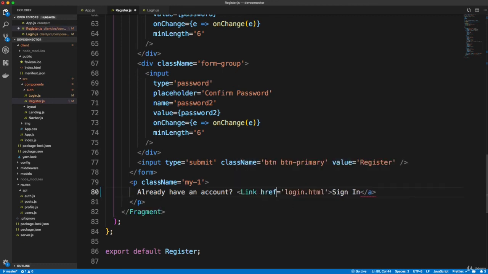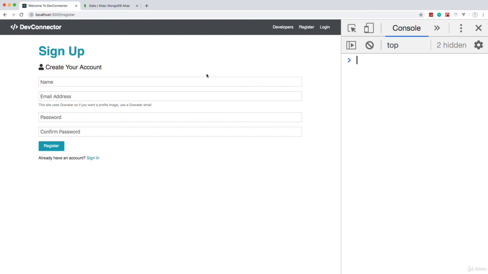So Link to /login, just like that, and this should also be changed to Link. All right, so I'll save that. Let's make sure that we can see the login form. So we'll go back here, sign up works, and there's our sign in.